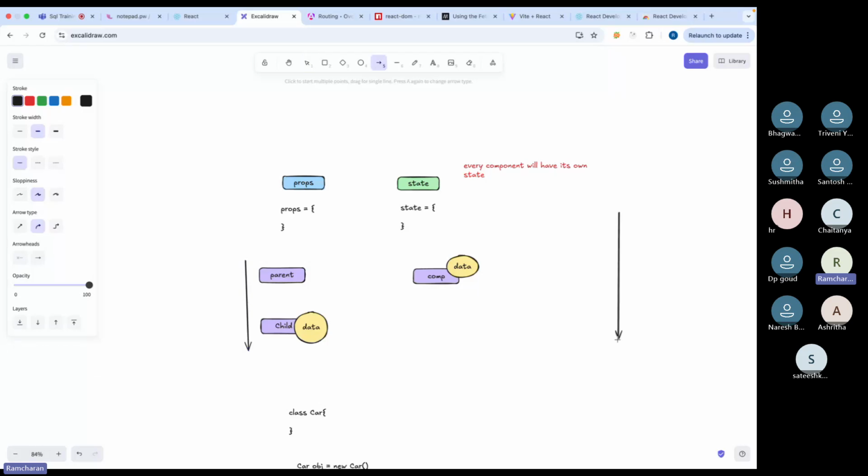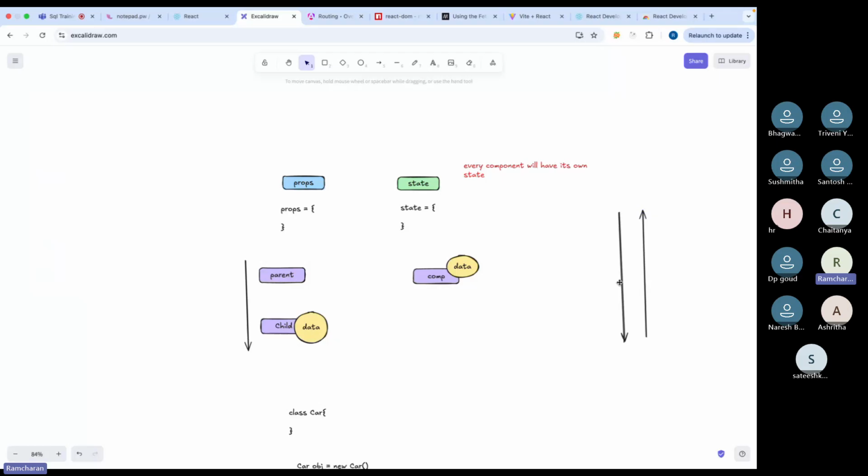But Angular provides two-way data binding. React has only a single way, but in Angular you can send the data from parent to child and child to parent. Two-way data binding in Angular, but here only one-way data binding. One-way data binding or data flow, you can call it. The data will flow only from parent to child. That's it. You cannot send the information from child to parent.